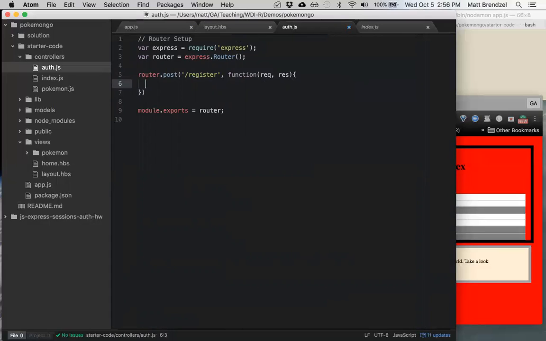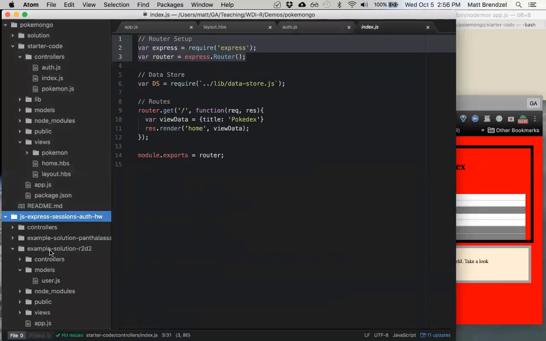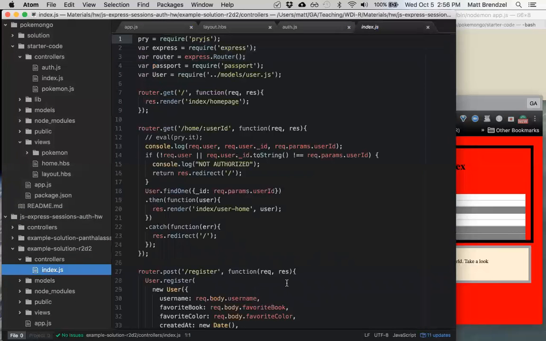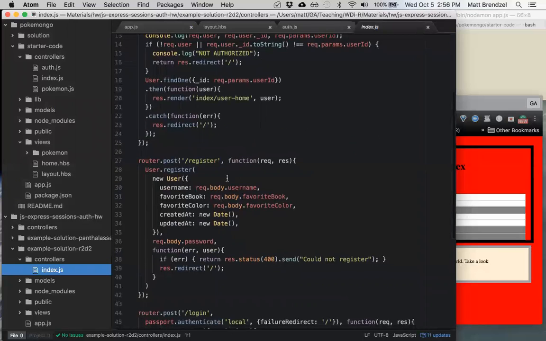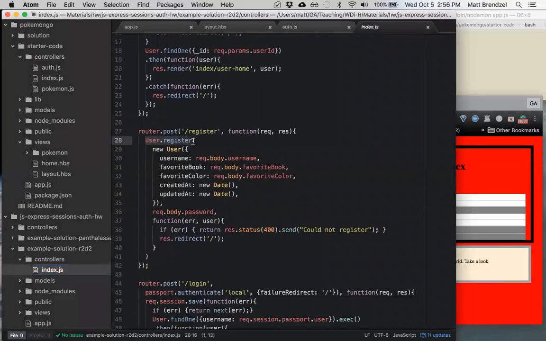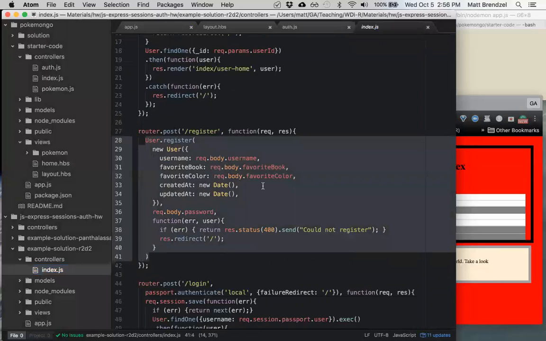So inside here, I'm going to want to register a new user. Let's refer back to the auth homework. When we wanted to create a new user there, what we did is we said user.register. This is a method that was added by Passport Local Mongoose, and it allows us to create a new user and simultaneously have it be set up with all the authentication stuff.